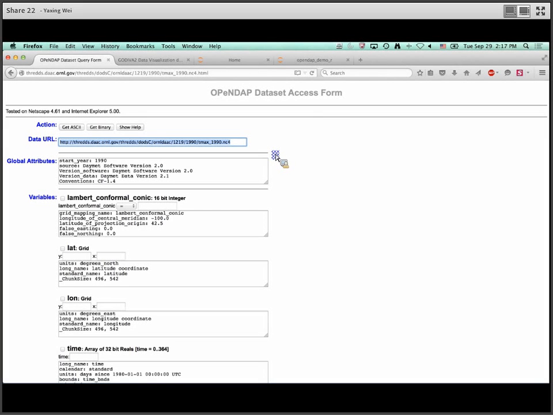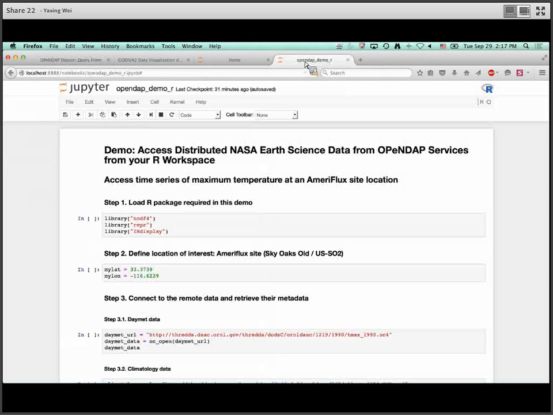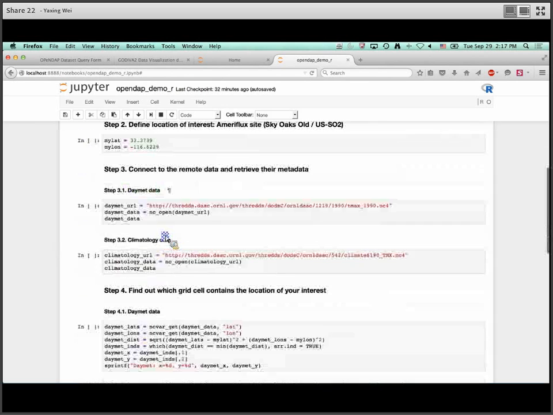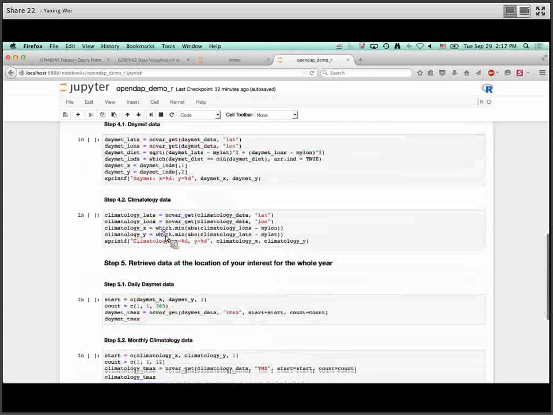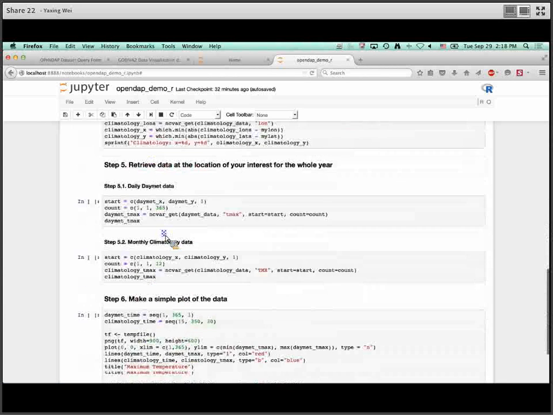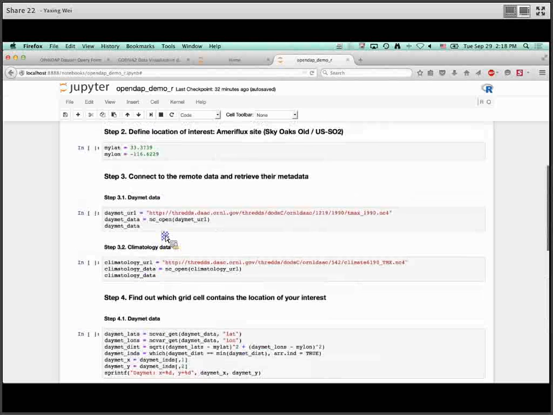So now we can move to the second live demo. I want to show you how we can easily use the OPeNDAP data we just discovered here in your R workspace. So this is the interface for the second live demo. I'm using Jupyter Notebook for this live demo, and this notebook contains multiple sections of R code, which we can run one by one for better explanation.